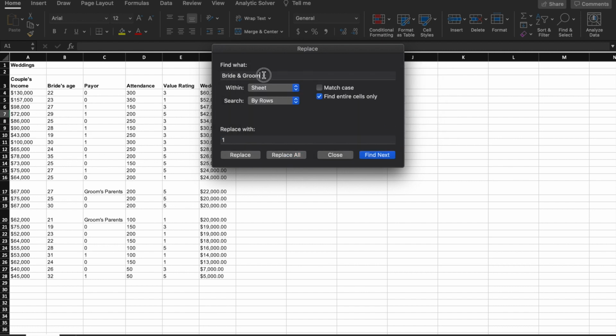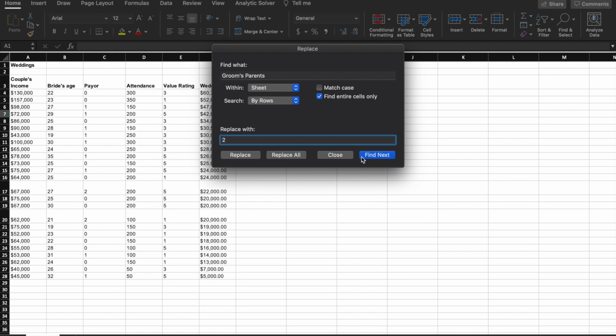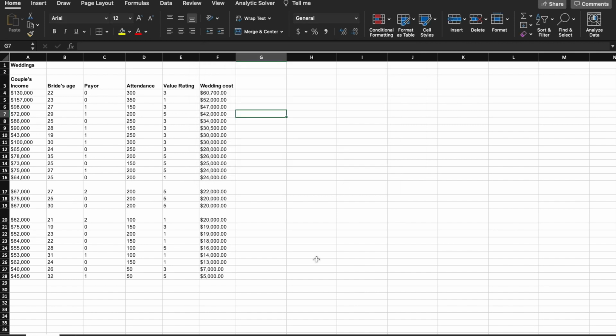And then we have one more, which is groom's parents. Groom's parents. And we'll replace that with a 2. Usually when you're encoding variables, you want to start with 0 and then go up to the amount of options that are within that variable. So in this case, there are 3 options, so we'll have 0, 1, and 2 as our encoded numbers.